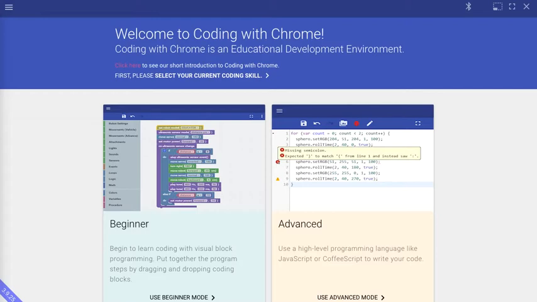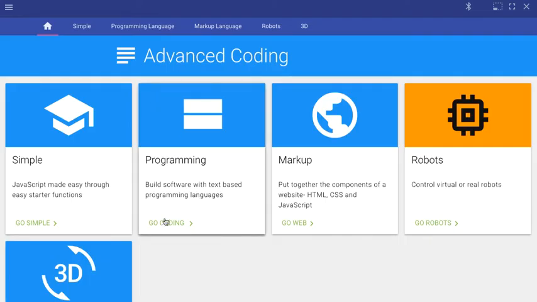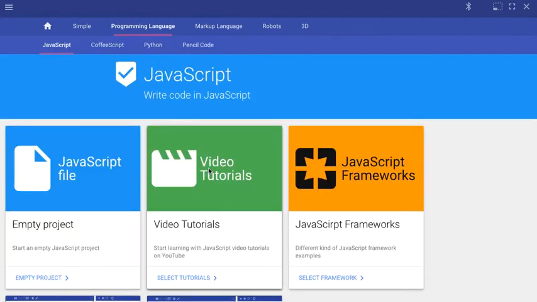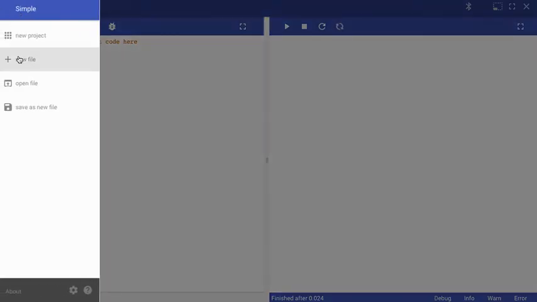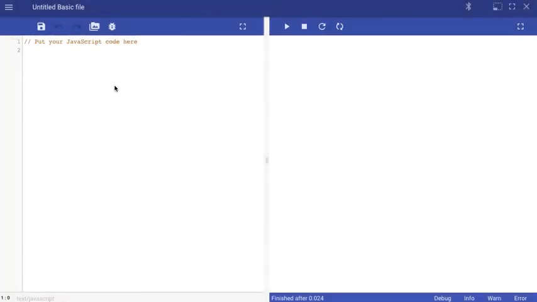So what are we going to do? Let's get Coding with Chrome up and running into our advanced mode. Programming with JavaScript on an empty project. Having said that, I don't really want an empty project. If you're smart enough to save your stick person project or whatever it was you did last time, how about you bring up your stick person function?